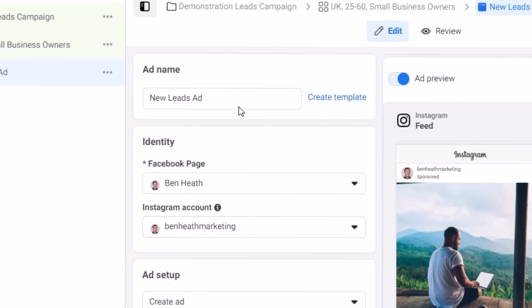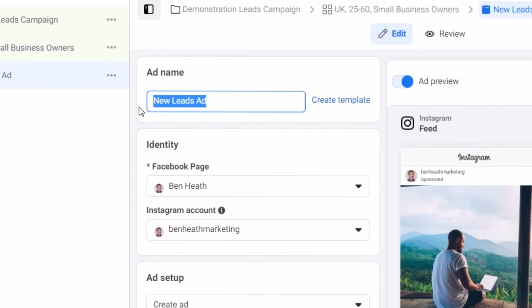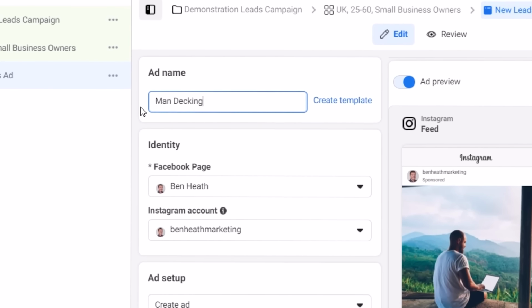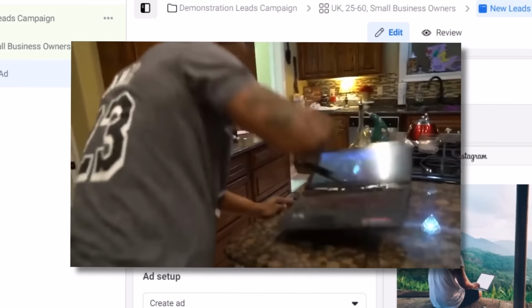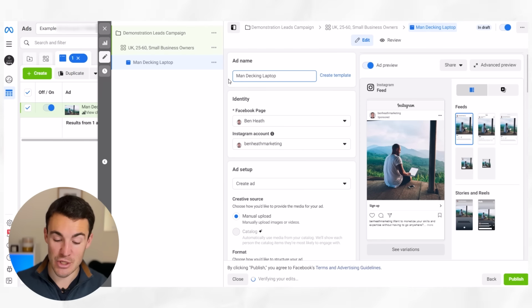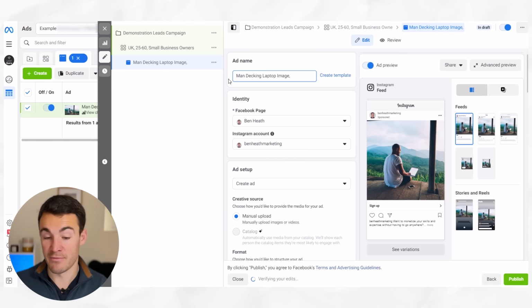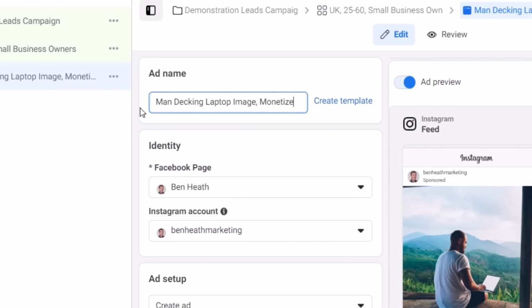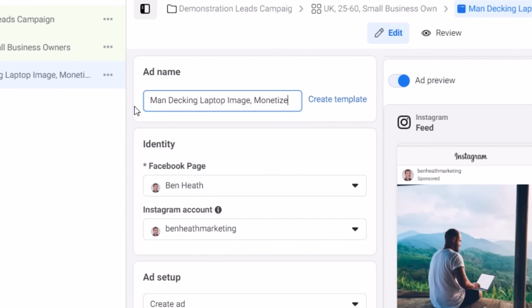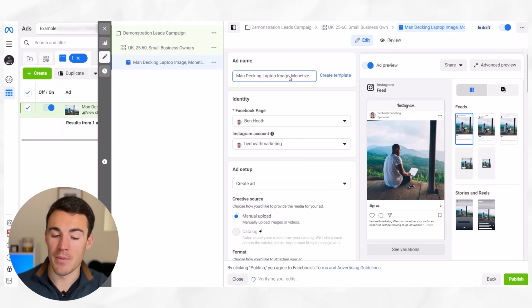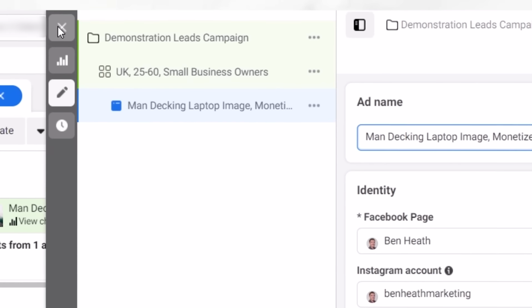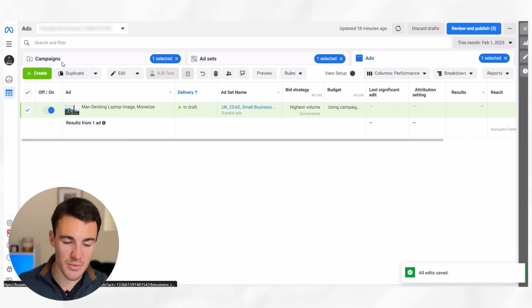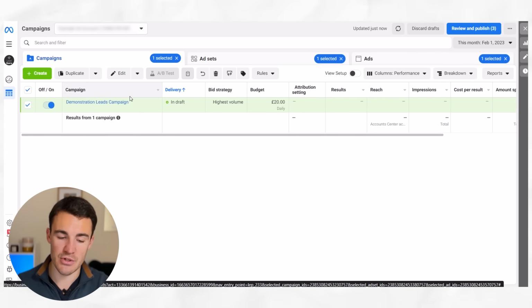So next thing we need to do is name this ad, right? So we could call this something like man decking laptop, you know, to identify that that's the image used, okay? And we might want to say something about the ad copy if we were going to run different variations. You know, we could say monetize, because that was the focus, that was the hook of this ad, monetize your skills and services remotely, and that might be an ad image, okay? So if we close this down, and we can see, as we discussed before, we've got the campaign level, demonstration leads campaign.